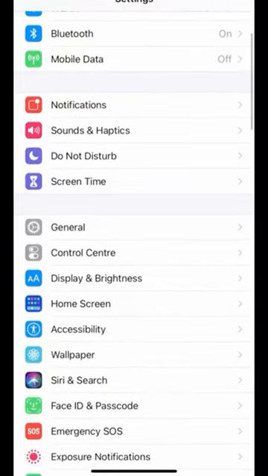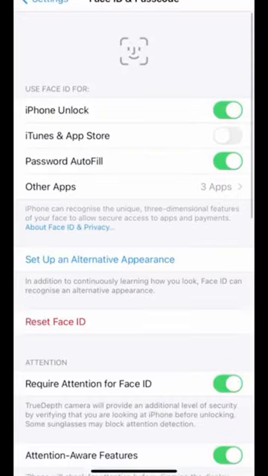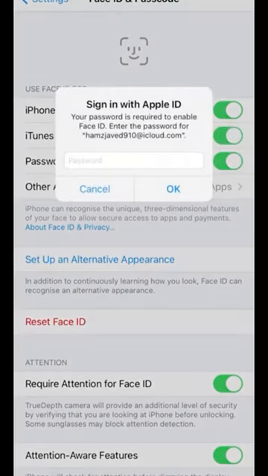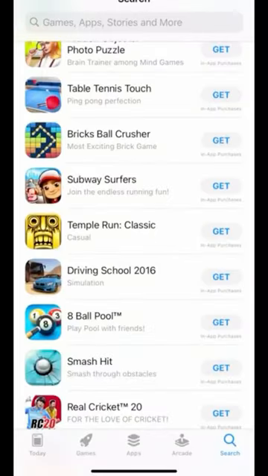What you need to do is just scroll down and tap on Face ID and Passcode. Here it is, and give your passcode here, and then turn the toggle on for iTunes and App Store. Once you do, you have to give your Apple ID password here, and then go back, and then again try to install the app here, and now tap here on Get.